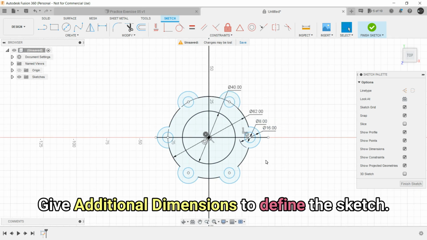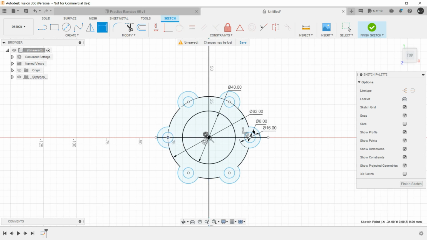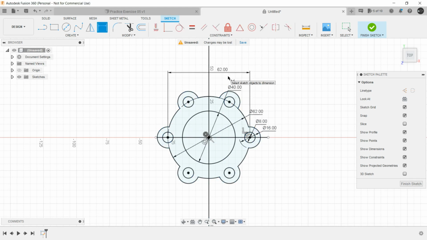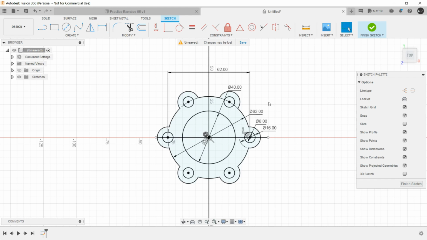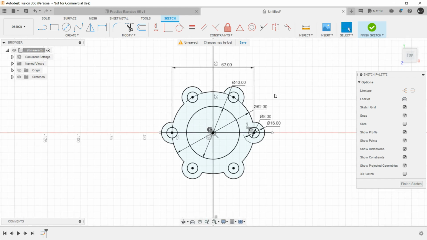So we have to give some extra dimensions. Let's say from this circle to this circle, this is 62. And it is defined. As you can see, this dimension that I have provided is not visible in the actual sketch or the reference sketch, but it's not the concern. The concern is the sketch has to be defined. So if you have to give extra dimensions, you have to give extra dimensions.